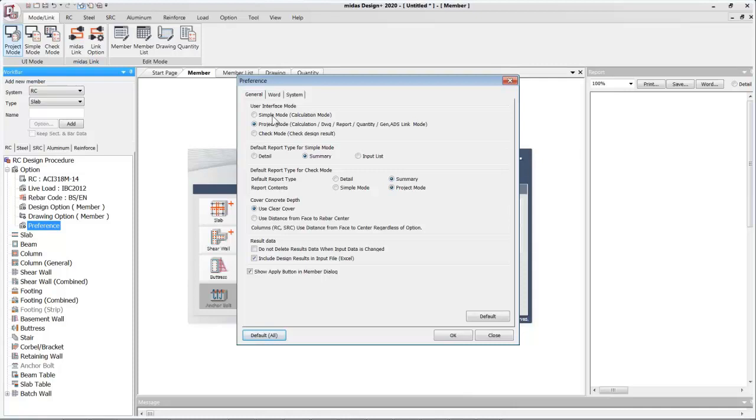And then there is check mode. Check mode is wherein you cannot do modification in the inputs. You will only be able to see the output. This can be useful when you want to give a certain project file to your colleague or some third-party checker for checking. So that's the use of these 3 different modes for the interface of Design Plus.